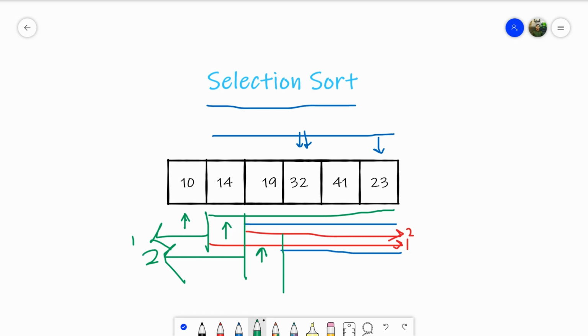After swapping 19 and 23, the first three elements here become our sorted array, and the rest of the elements we have here become our unsorted array. This process goes on like this. Then we again consider the first element in the rest of the array to be our minimum value. So 32 becomes our minimum value, and we search for any other value less than 32 in the rest of the array.